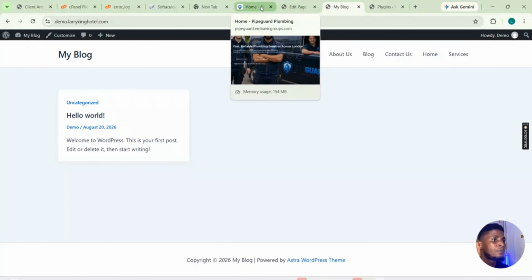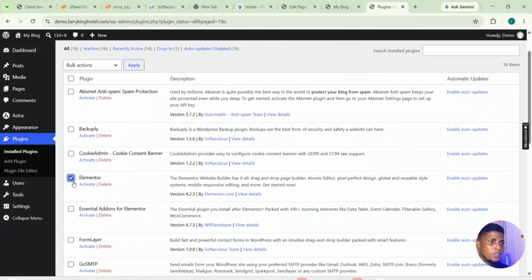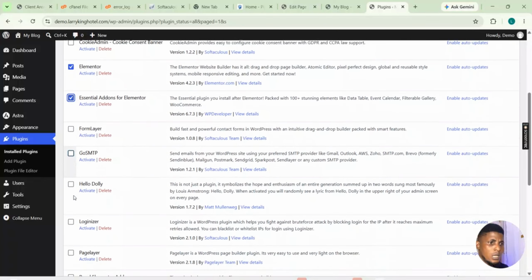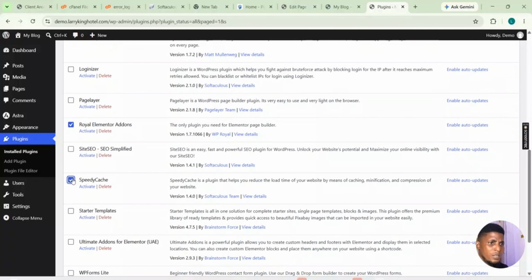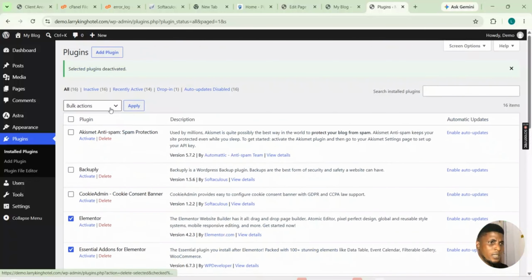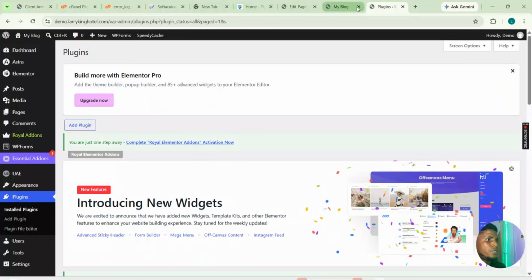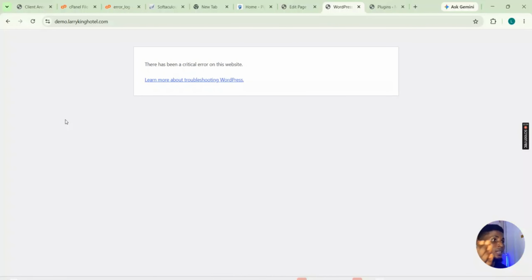So what we should do now is go back to the backend and install the plugins that you need. Just install Elementor, Essential plugin, and Royal add-on, and you can add Speedy Cache, then activate all of them. So let's activate all the plugins again, and let's refresh. If the error persists, that shows that a plugin is the cause. You can see it is still the same error, from the same plugins that we installed now.